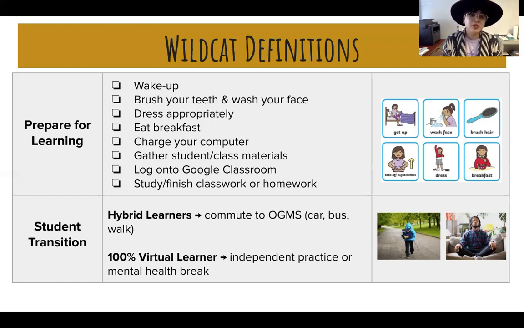On the new schedule, you will also be seeing a term, student transition. So if you're a hybrid learner, if your parent chose for you to be a hybrid learner, that means that is the time for you to commute to Oak Grove, whether it's by car, bus, walk. I believe some of you guys bike to school as well, but that's what it means for student transition. It's the time for you to transition from your living room couch or wherever you study to Oak Grove.